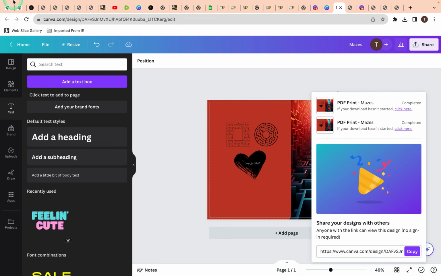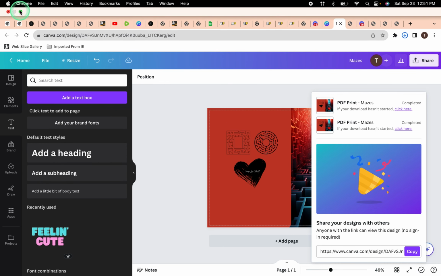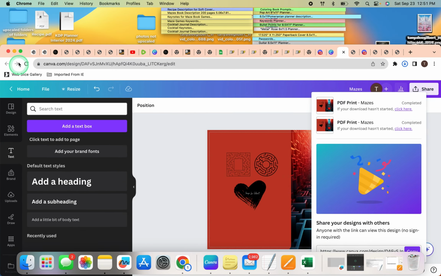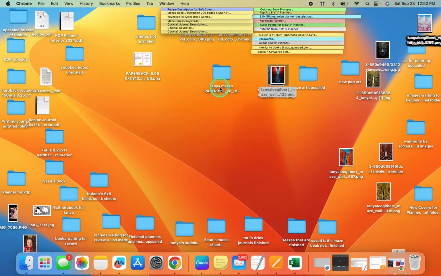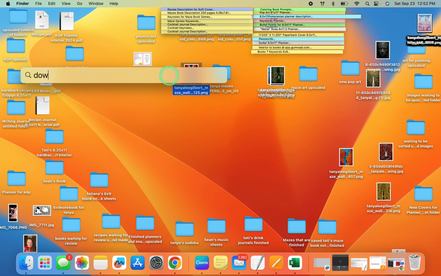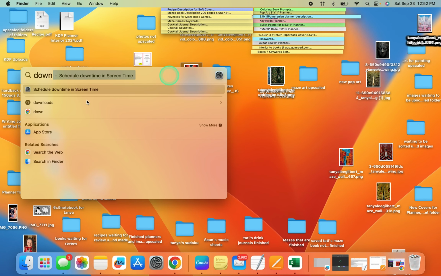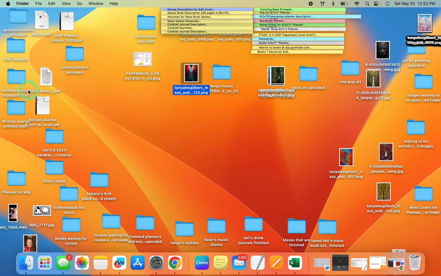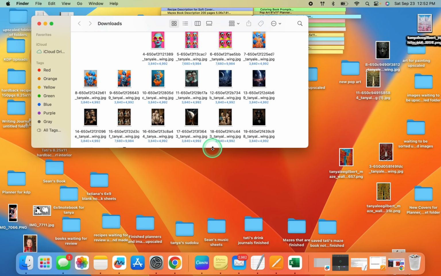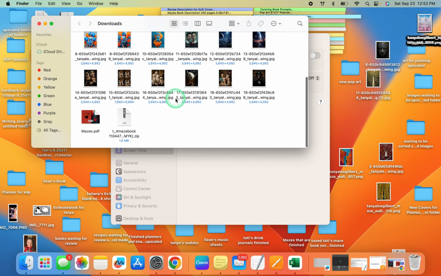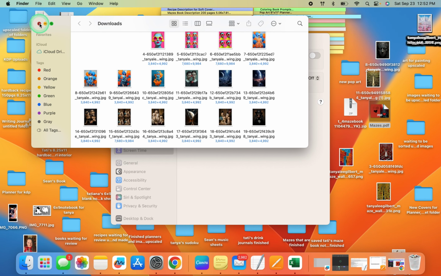Okay, so we got our cover, and now we got our interior. So let's go get them. And I like to label them so that they're easy to find. We go to downloads. Come here. Okay, here's our book, and here's our image that we just made. Okay, so I'm going to show you both of those.